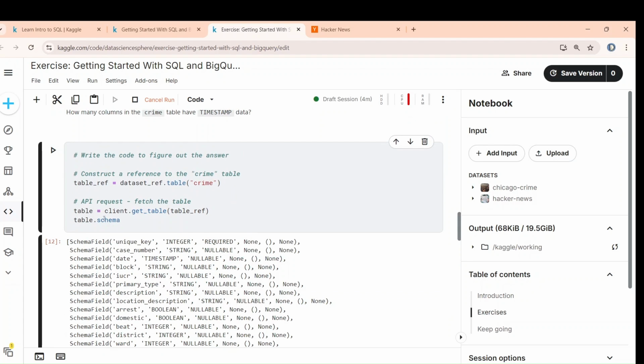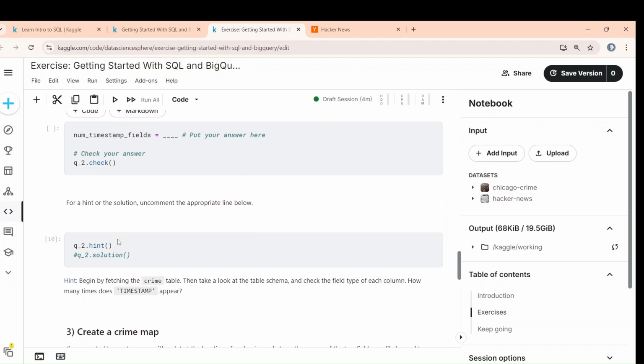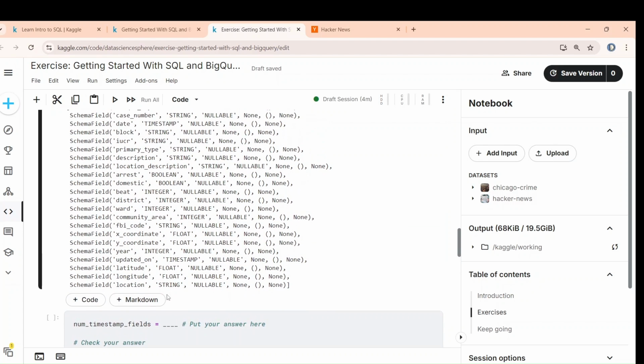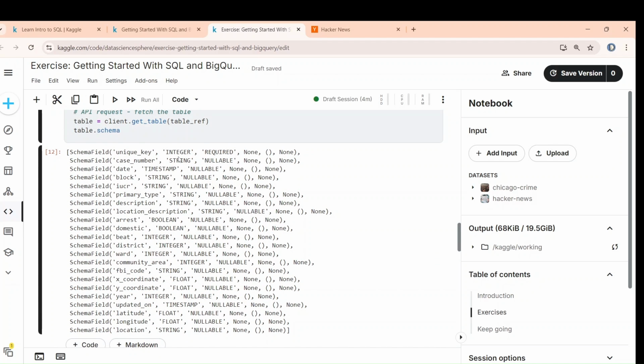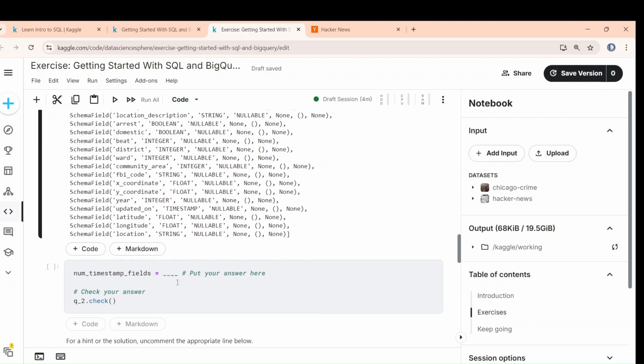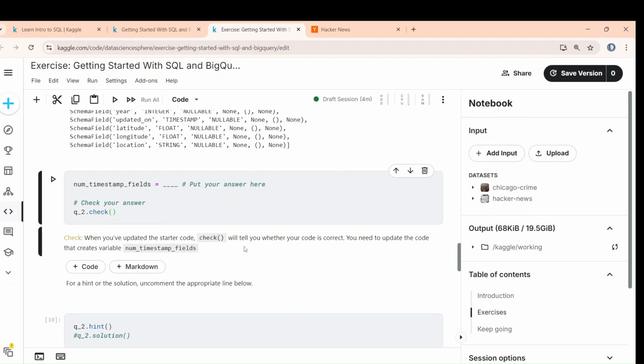So what will be the output? Oh, now they are telling you just how many times does timestamp appear. So the number of timestamp fields, you have to check from here. 1, next 2. So only 2 times. So after you check how many times it appears, it appears 2 times. Put your answer here. So we have to write 2.